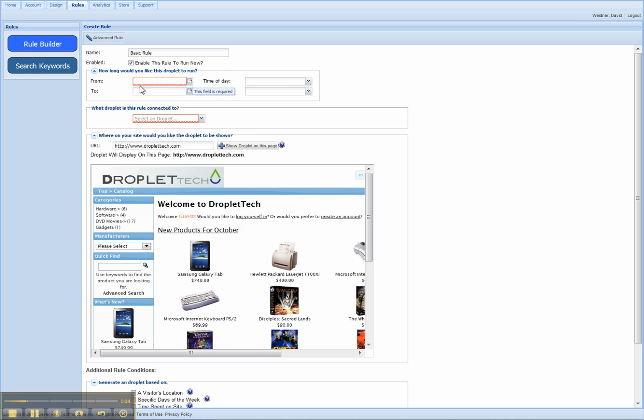We can choose the time frame when this rule is active. So let's start today, which is October 21st, and let's run to October 21st, but 2015. We want this to be a very long-running rule. We can specify the time of day that we want that to start or stop. If we don't, then it's going to start at the very beginning of October 21st, and then it will end at the very end of the day on October 21st, 2015.